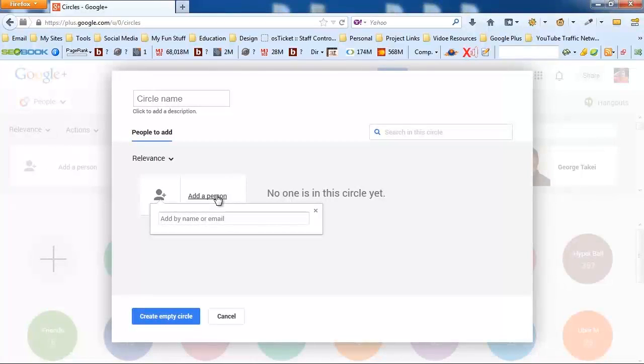So here are some circles that I'd recommend starting. Since you know that if you send a message to a specific circle, no one else but the contacts in that circle will see it. Now, take a moment to pause this video and write down what topics you would discuss through Google+ with each of the following suggested circles.